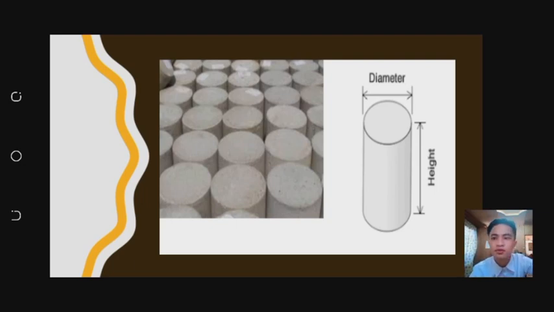So before tayo magte-test ng isang cylinder or isang specimen, kailangan natin linisan muna yung machine natin or testing machine natin, and also the lower bearing blocks. Kailangan natin i-wipe. So the next is type of fracture natin, meron tayong cones.